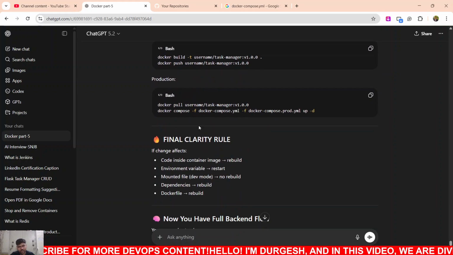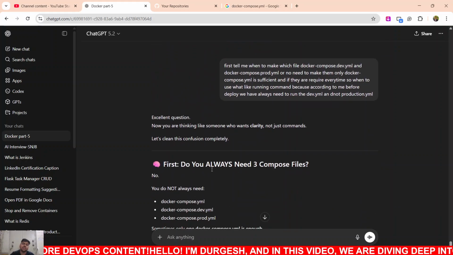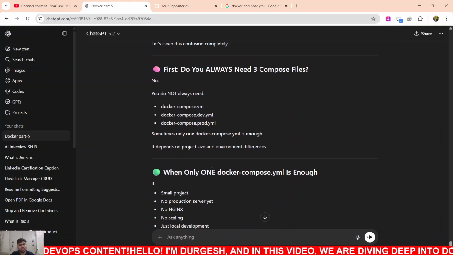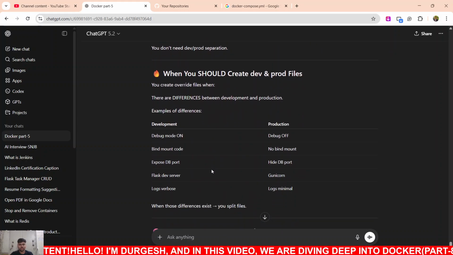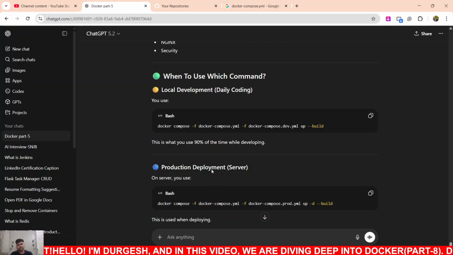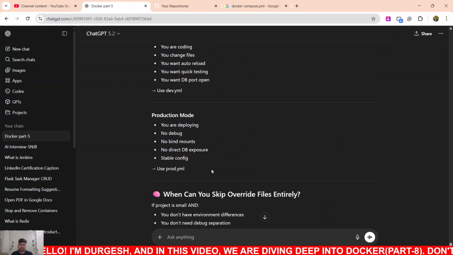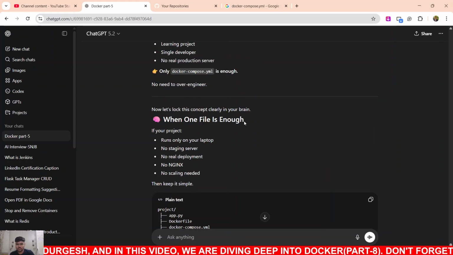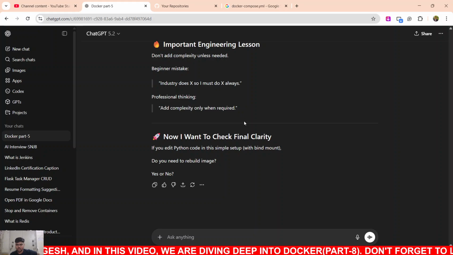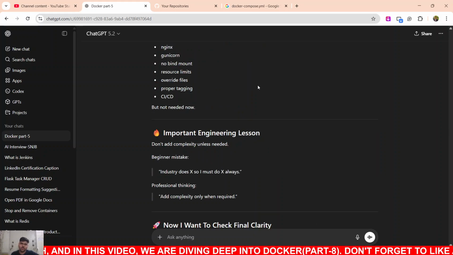Okay. See, Docker Compose YAML and production means we are using the normal YAML with production, or normal YAML with deployment. In this way, our workflow goes.